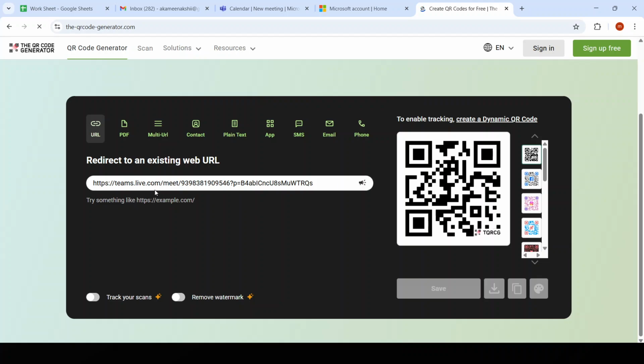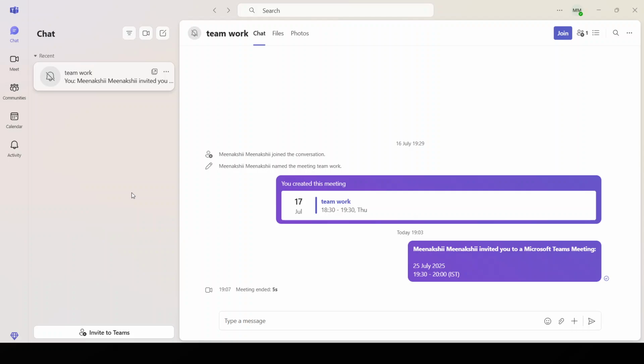After you've downloaded your QR code, the next step is to distribute it. Consider various ways to share it, such as embedding it in an email invitation, adding it to a calendar invite, or printing it on a document if physical copies are required.